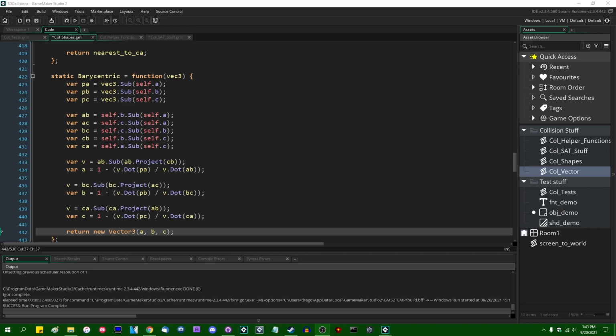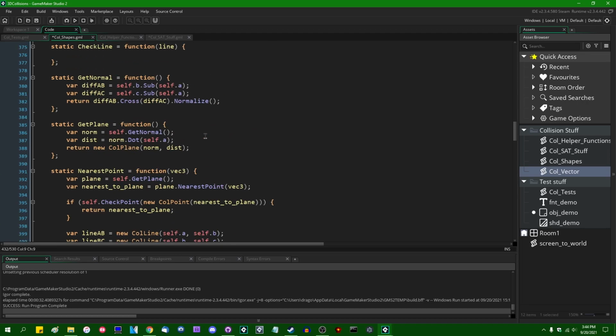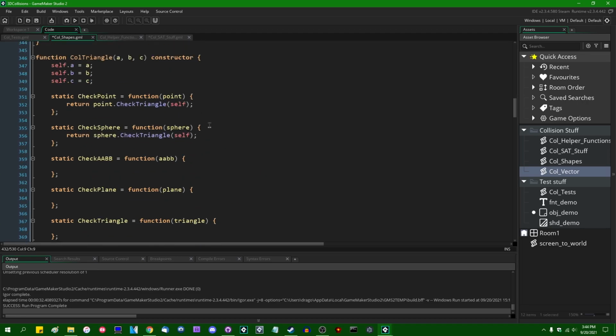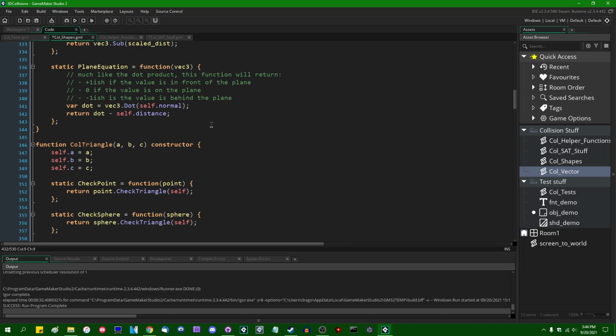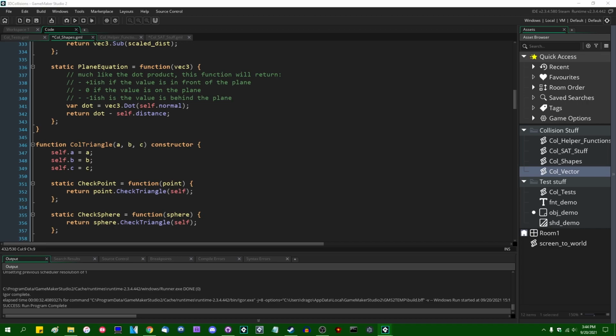Okay, how long have I been recording? I've been recording for 19 minutes. I have all the pieces in place for axis-aligned bounding box versus triangles and planes versus triangles. Do I want to keep going? How quickly do I think I can get this done is the important question.